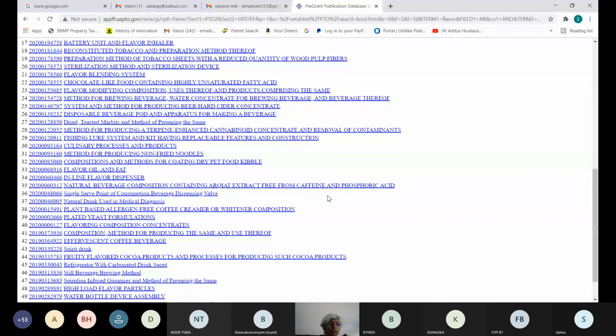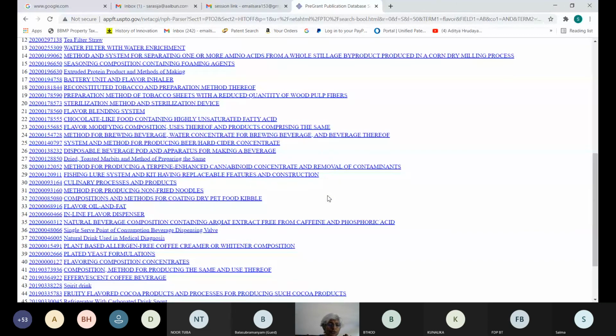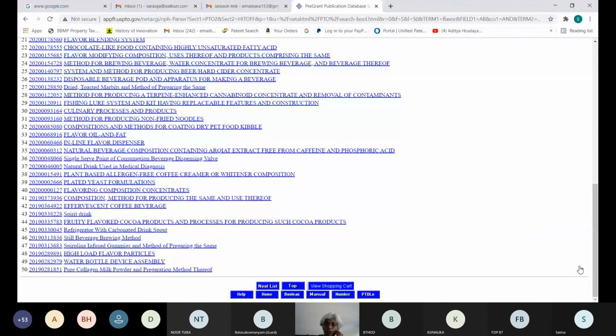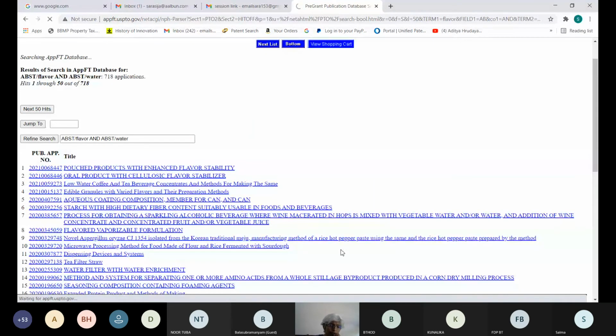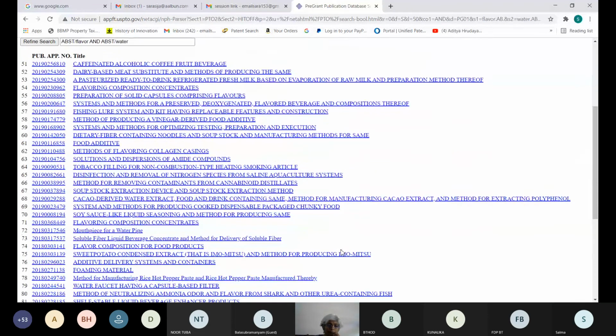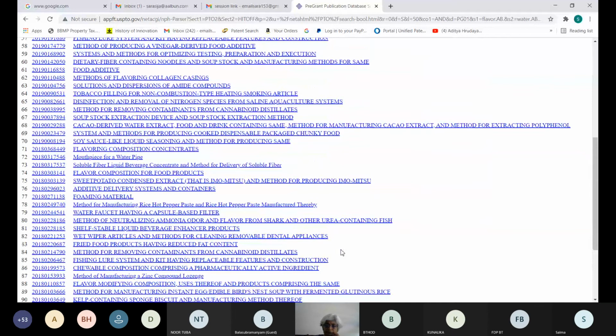Same sort of thing. You get the results, showing 1 through 50, and you have to go to which page. You can say here which page you want to go to, and there's a next list, and go to the next list. Keep seeing what you want to see, but there's no other way. You have to see it here. That's the problem with the USPTO database. You can take a look.